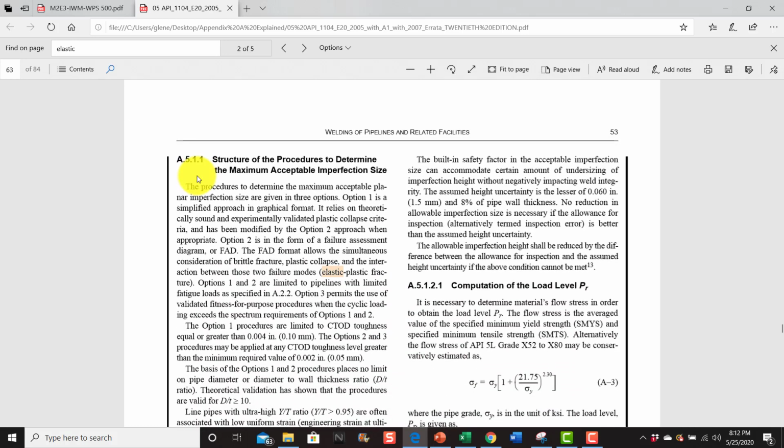But remember that API 1104 is a standard. It's not a code. It's just a standard that companies use to write their procedures. The company's decision overrides 1104. So in this API 1104, it may require 1/16 of an inch weld reinforcement on the cap, but the company could allow 1/8. So it's their decision. So this is only a standard.